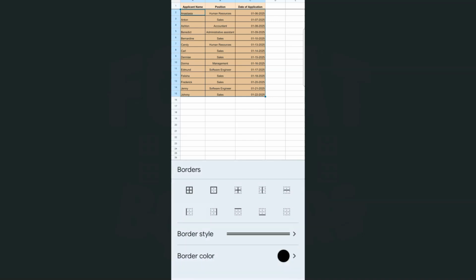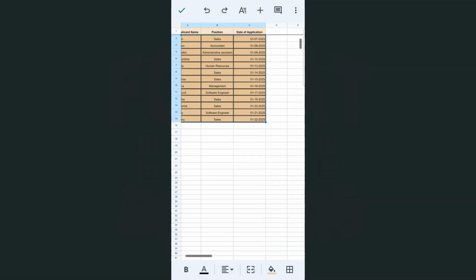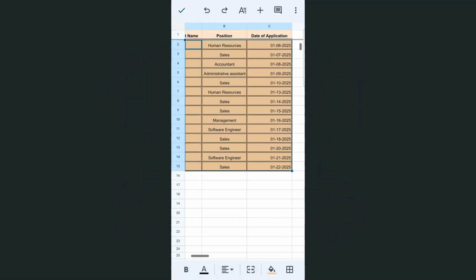What we're going to do is go back and select the type of borders right here. So this is an all border. I'm just going to tap on it, and there you have it. It has been applied to our data right here.